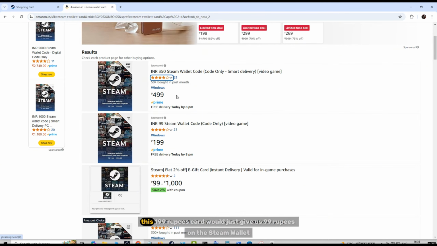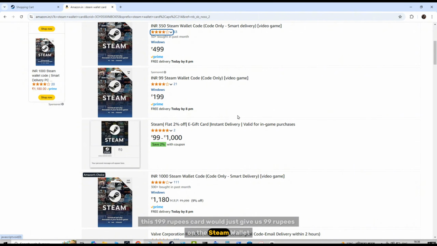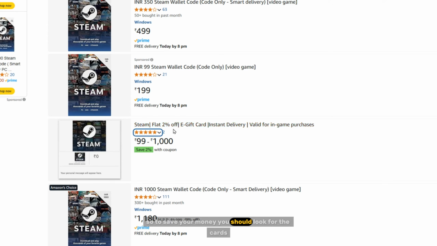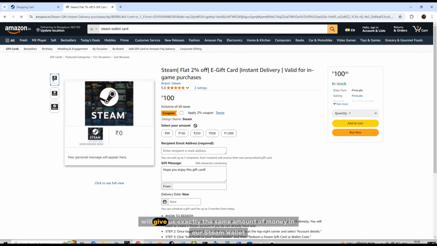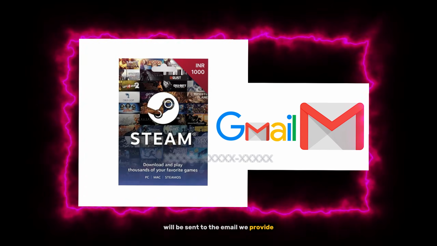For instance, this 199 rupees card would just give us 99 rupees on the Steam wallet, which is like paying double the price. So to save your money, you should look for the cards which mention Steam Wallet e-gift cards with instant delivery. These cards will give us exactly the same amount of money in our Steam wallet as we spend on buying them. And the Steam card with the voucher code will be sent to the email we provide.